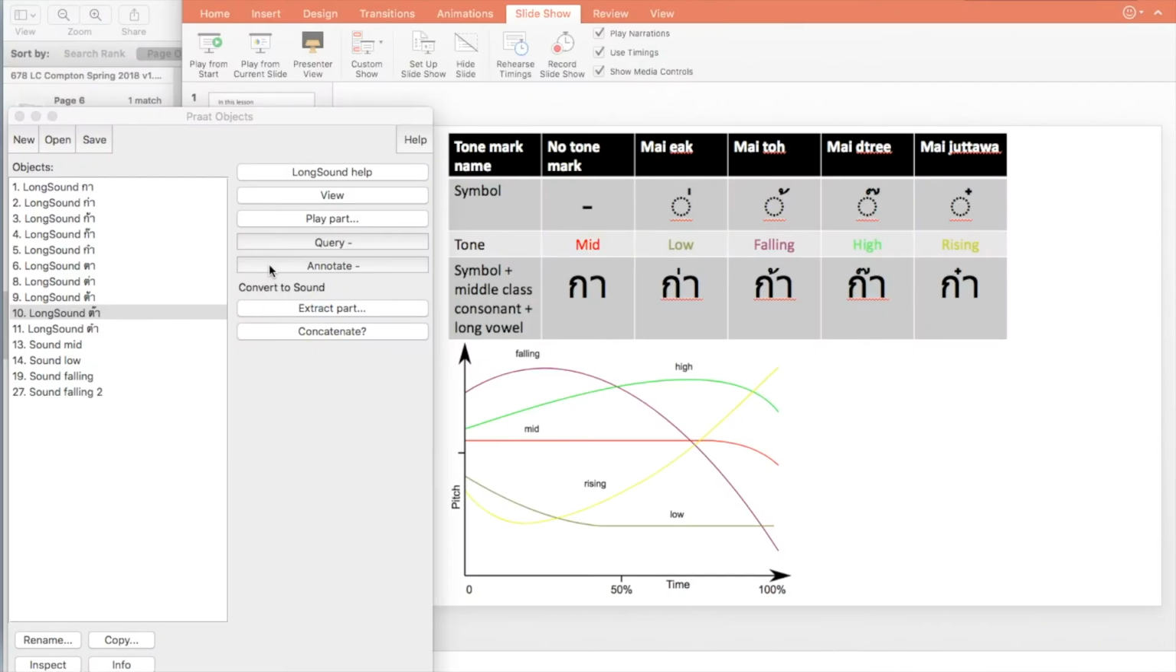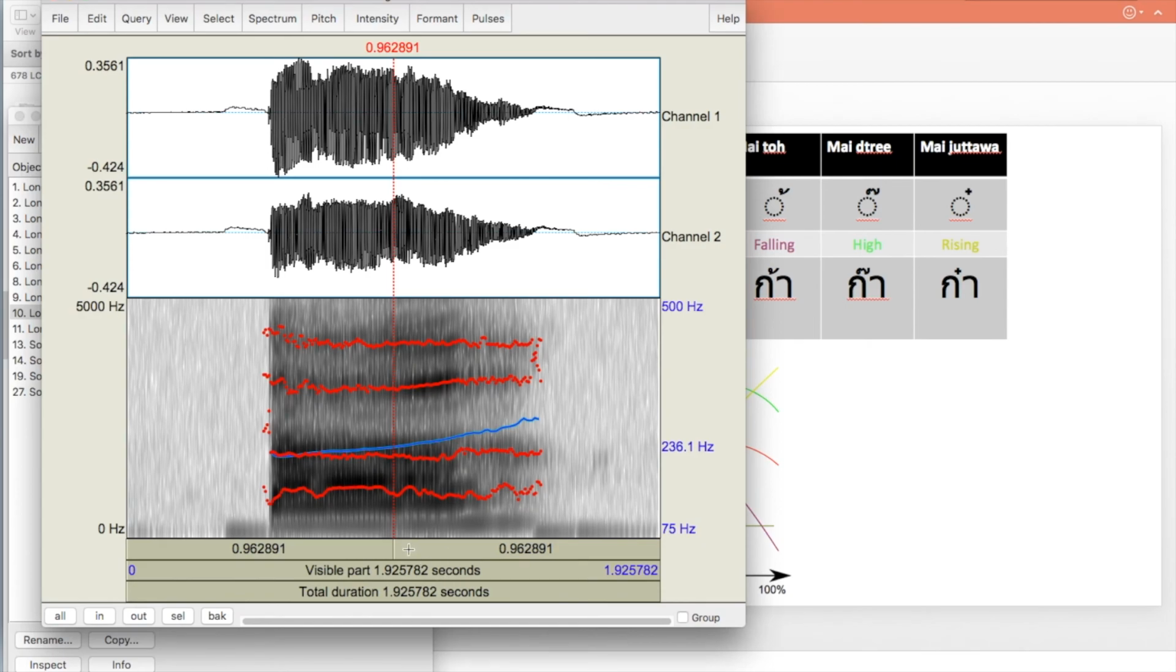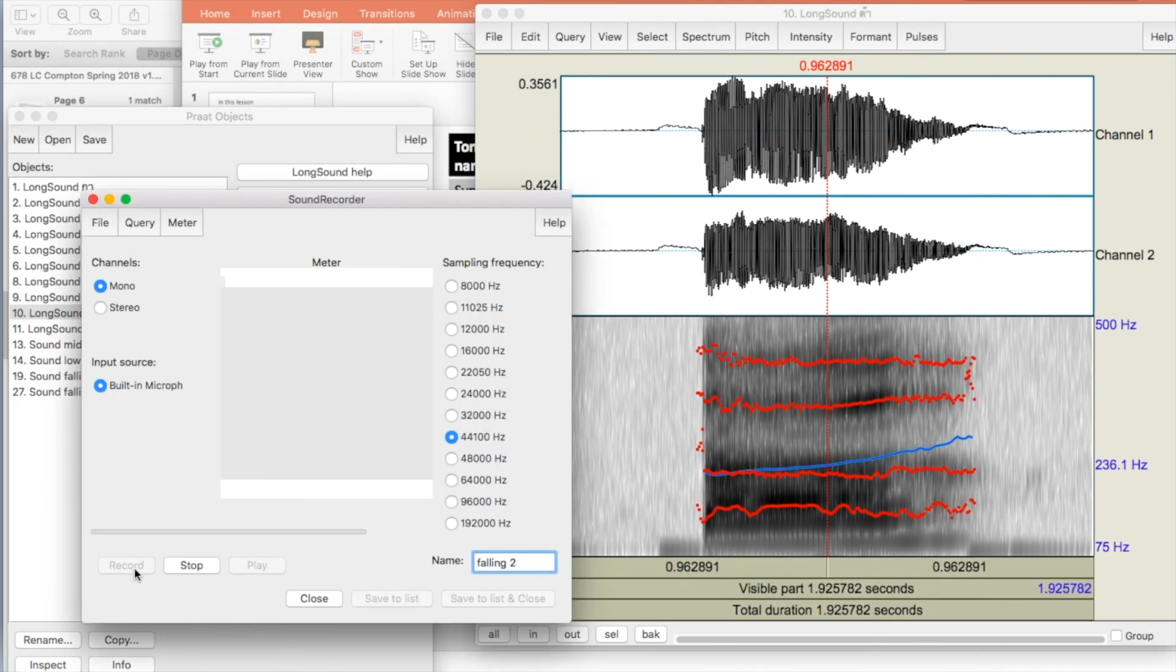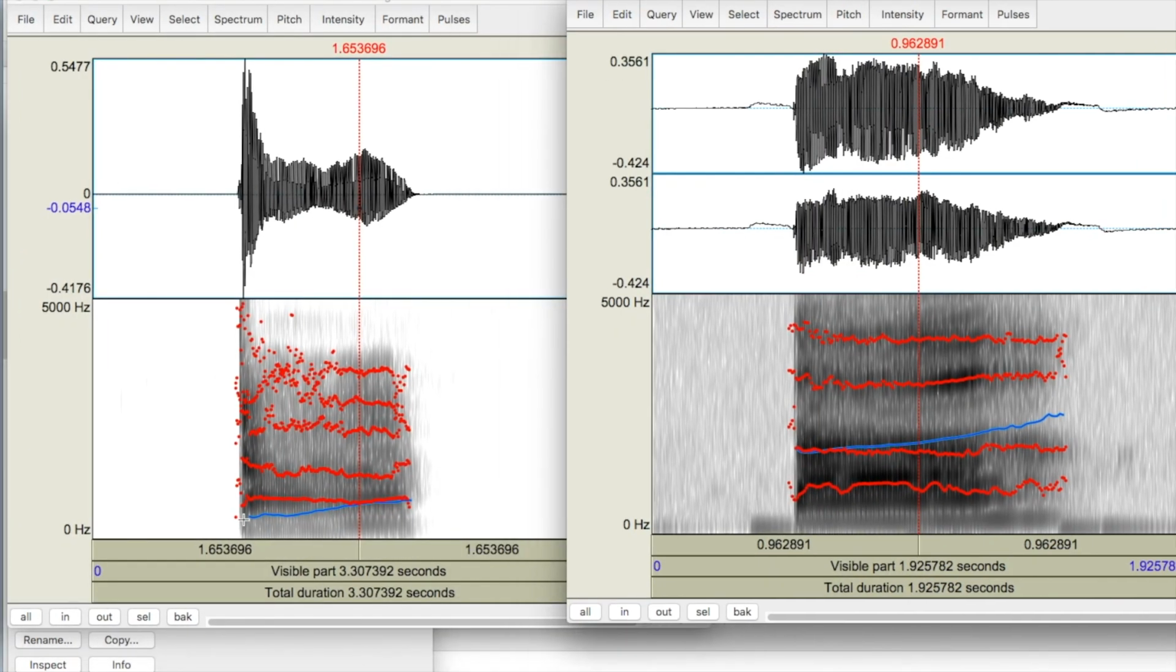Now let's look at the high tone. Here's the native speaker. Da. Now let's try for ourselves. Da. So here you can see my pitch contour line slowly increases, just like the native speakers.